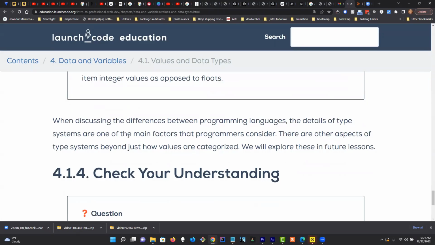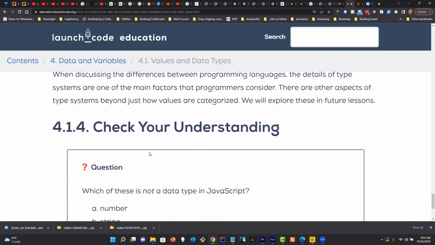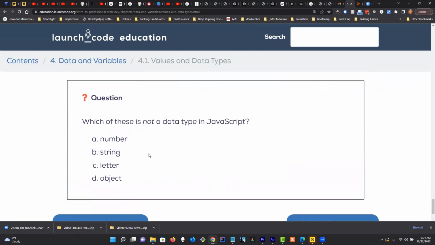Now, when discussing the difference between programming languages, the details of type systems are one of the main factors that programmers consider. There are other aspects of type systems beyond just how values are categorized. We will explore these in future lessons. So we got a lot to come up with.